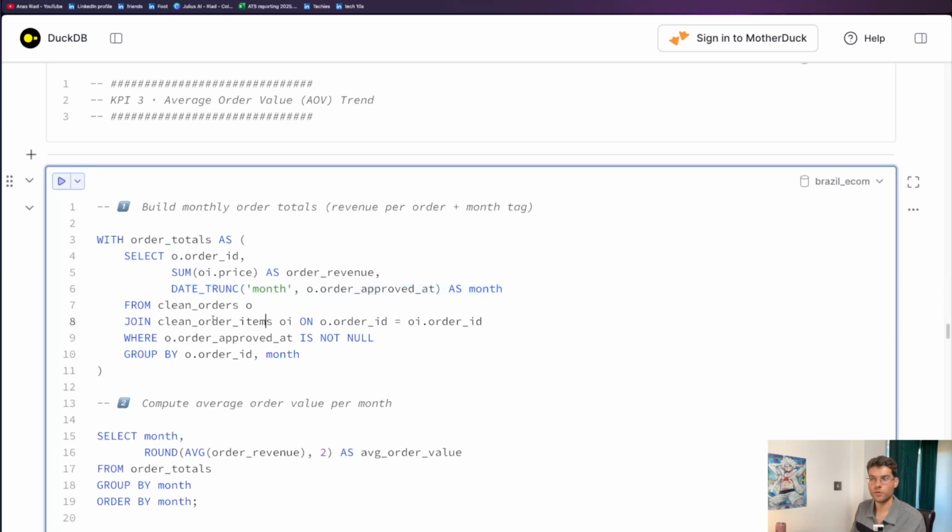the month from the orders table as well. So that's why here it's o.order_approved_at as month. So we have the month, the sum of the revenue and the ID in here. So basically we're just getting the order totals per month in here. We join the orders and order items on order ID as we did before.